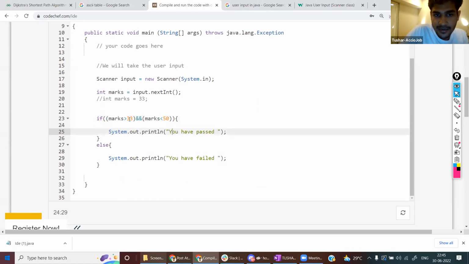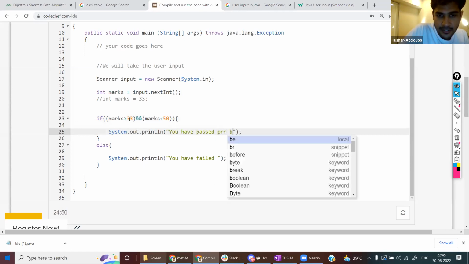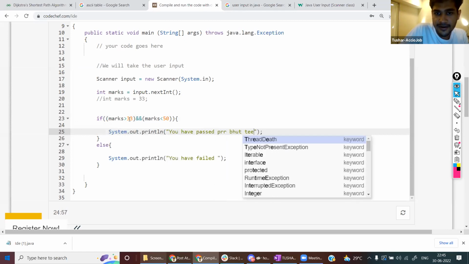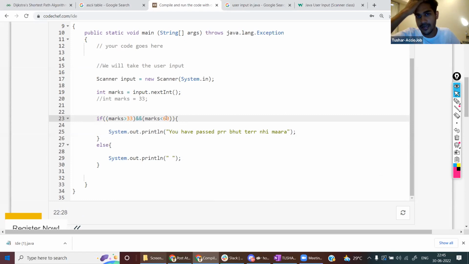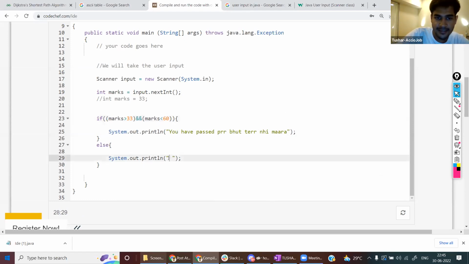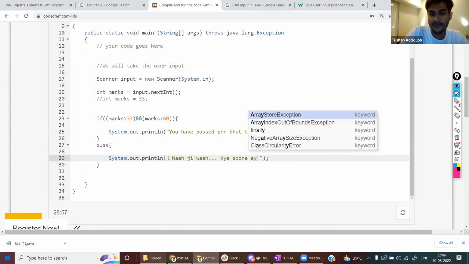Then I think you have passed, पर बहुत तीर नहीं मारा. You have passed, that is the good part, but कुछ खास तीर नहीं मारा. And otherwise, in the else part, वाह भी वाह, more than 50, let's keep it 60. So if between 33 and 63, पास हो गए पर कुछ खास तीर नहीं मारा, otherwise it's वाजिबा. क्या score आया? मजा आ गया. So programming is always fun if you try to make it fun.